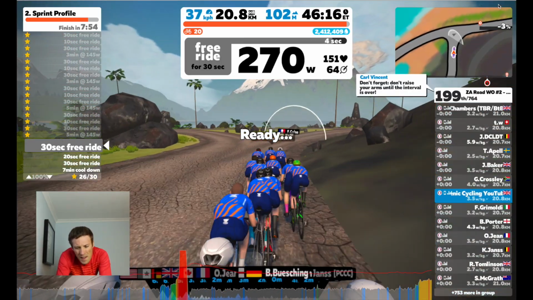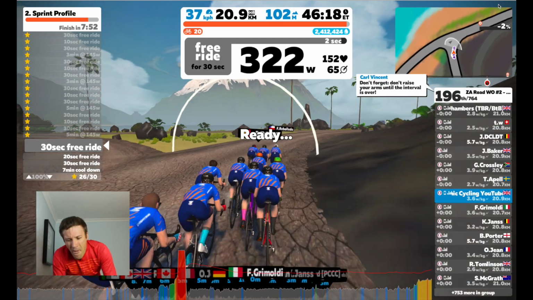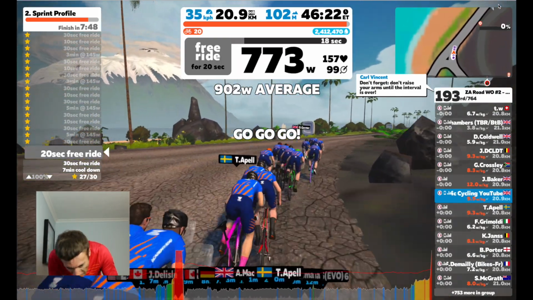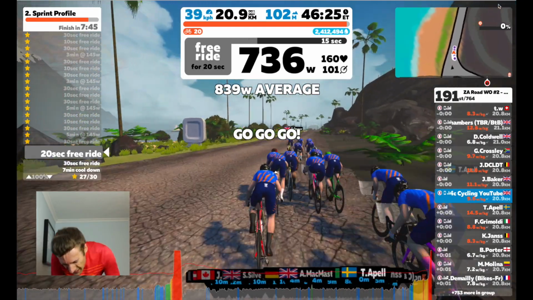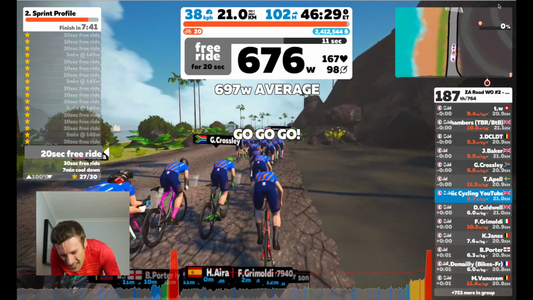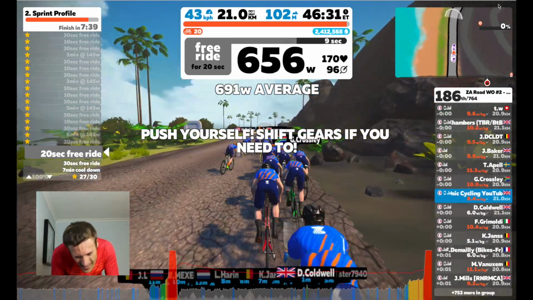And then finally for the 20-second effort, it's the same as the 10-second. You need to start just before the arch because you only get 20 seconds to do your 20-second effort. 20 seconds doesn't sound like a long time, but when you're doing this, it is quite painful.